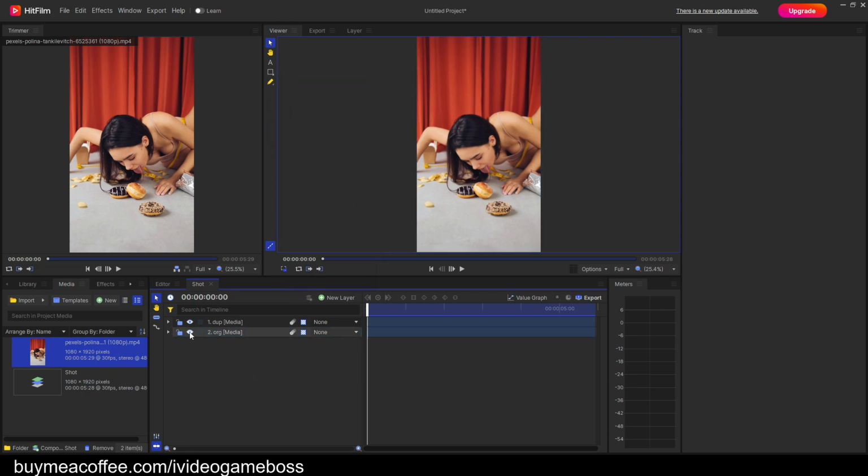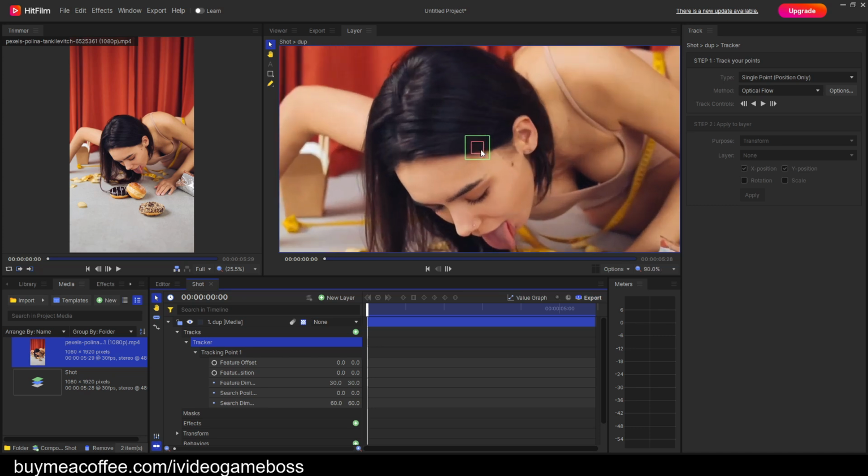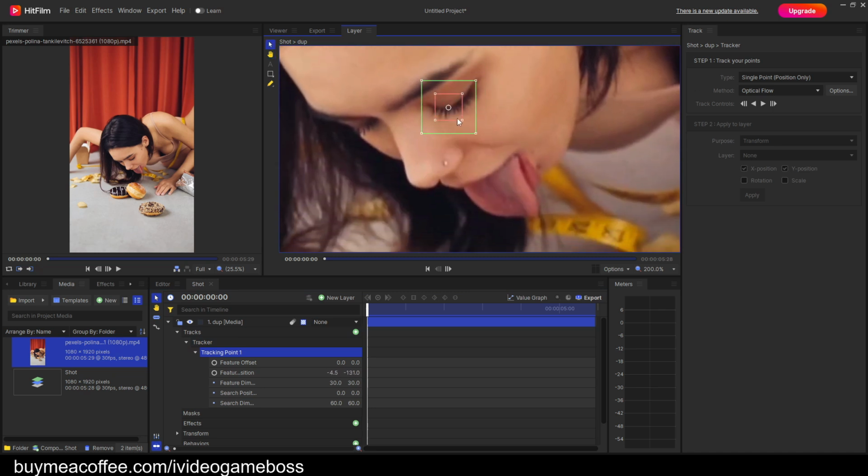Then click on the eye icon to shut off the original video layer. Now open the dupe layer and add a tracker and make sure to open the tracker section so you can see the data that will be captured. Remember, if you don't see the tracker, just click on the ellipse tool in the Viewer tab, then switch back to the arrow tool. Now zoom in on the video in the Viewer tab, right-click inside the red box, and place the tracker on the tip of the nose.